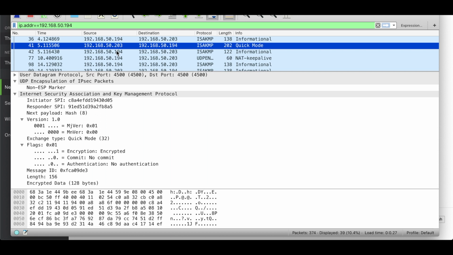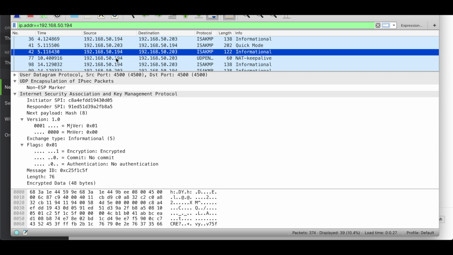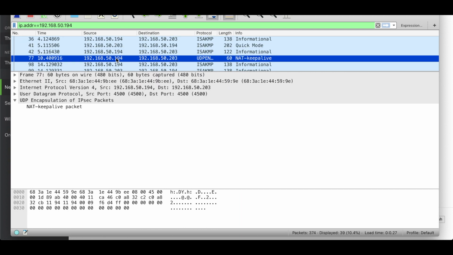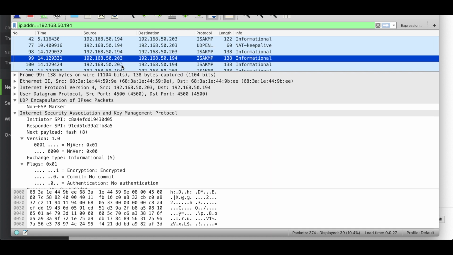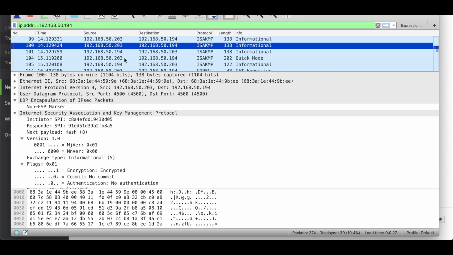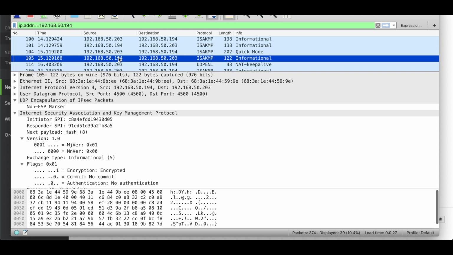The next packet should be a quick mode coming from the other side, and you don't see it. What the other side is sending is the same as before, in informational. And then a NAT keep alive because it's waiting to get that information, and it looks like it's not getting the proper information. You can see that again it's sending informational, and then we are starting sending the informationals. And again the same thing. We're going to try to initiate this phase 2 with a quick mode with all the information previously, and still there is no quick mode response from the other side.